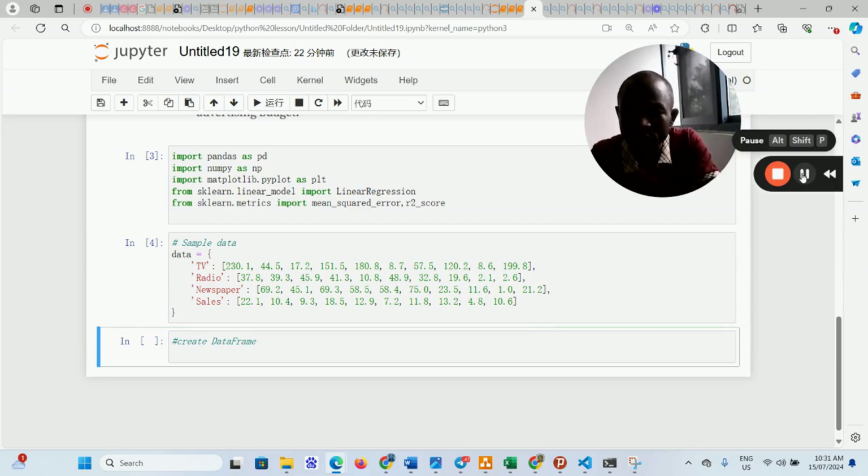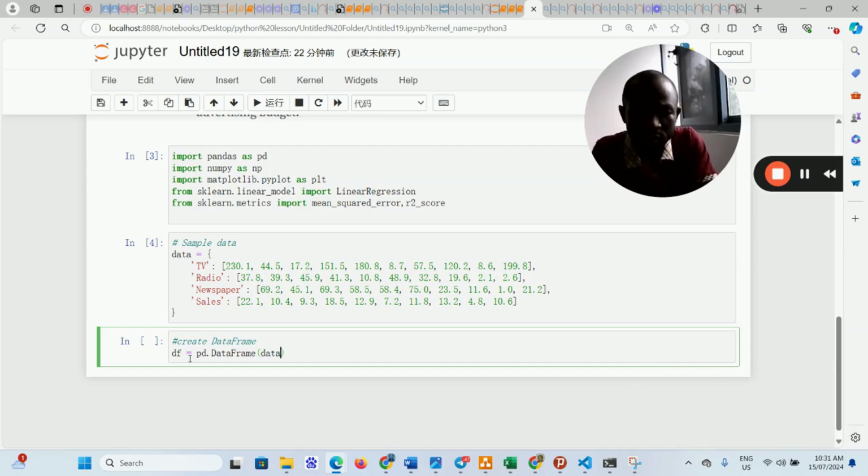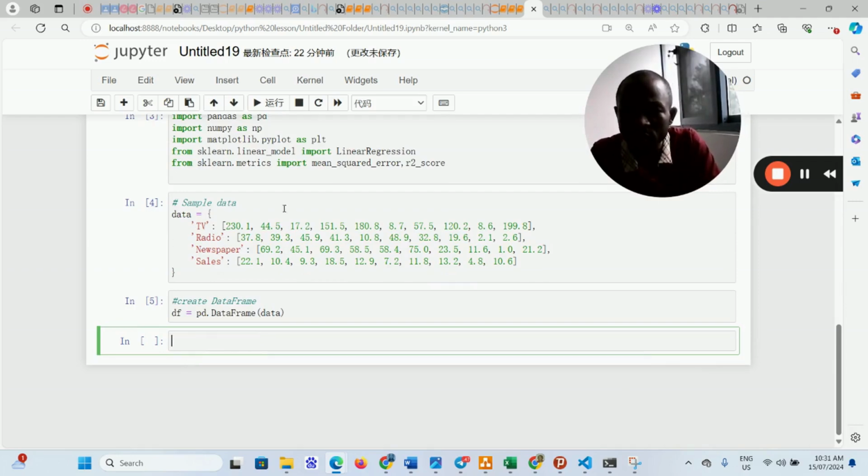So you have df equals pd dot DataFrame, to create the data frame. Now we fit the data inside the data frame. These are the data, this is the information for the data. So we have to create the data frame.